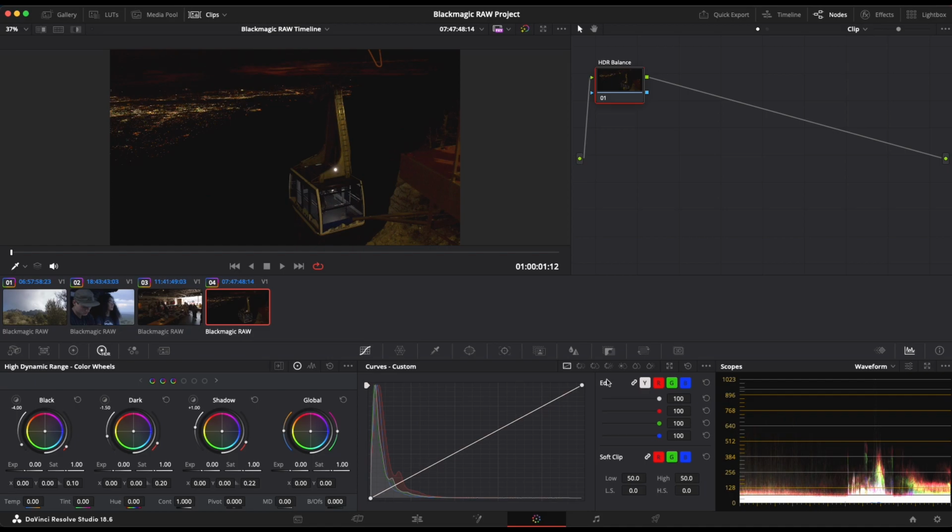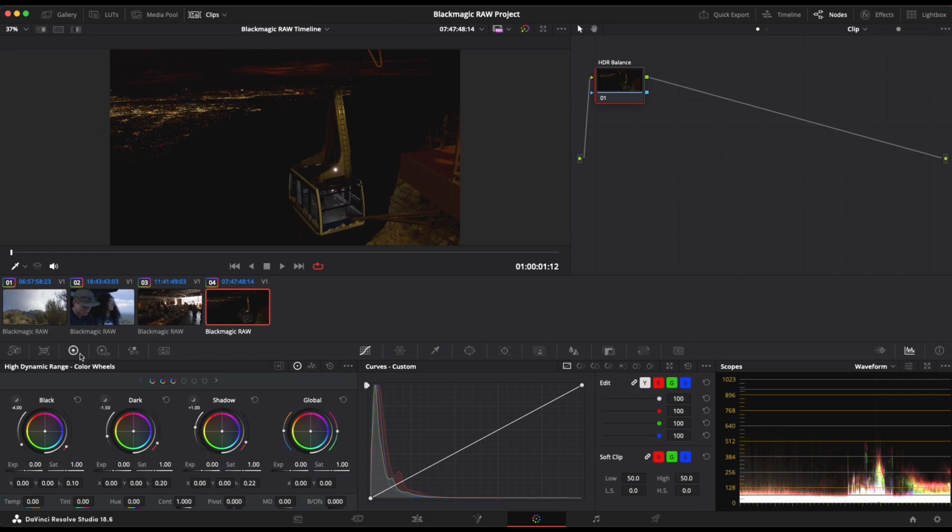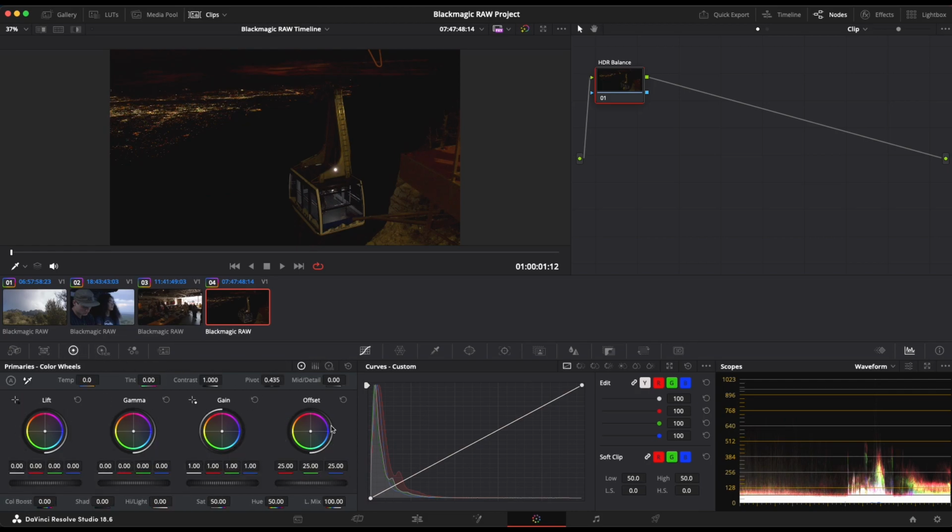Another major difference, in fact, is the global here. Now, this is the same as the offset over here in the sense that they do the same thing. However, they work very differently. The offset affects the image uniformly. Whether you brighten your image or add a specific tint, you are obviously going to affect the image uniformly.